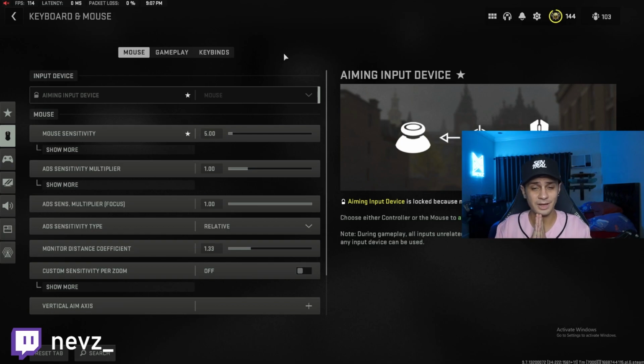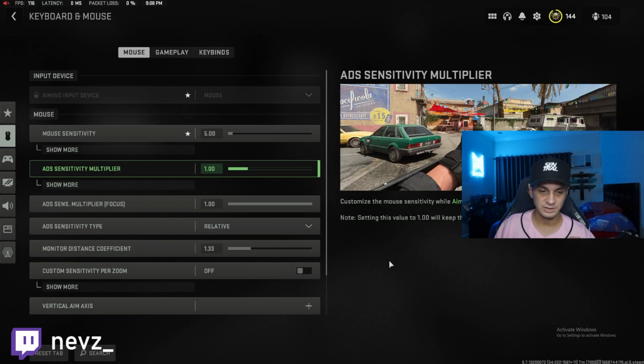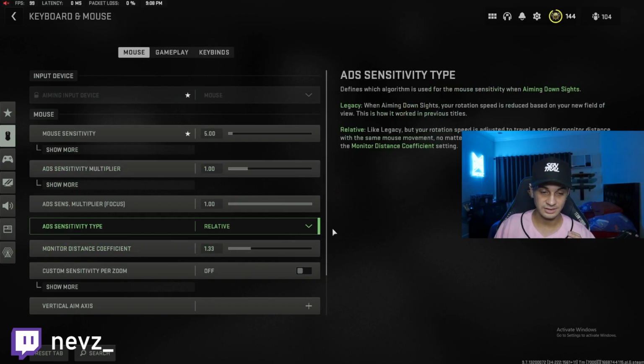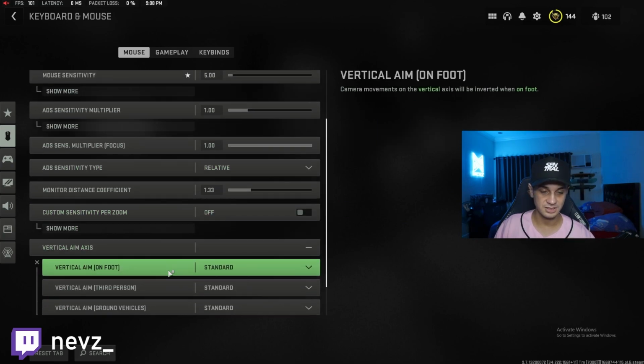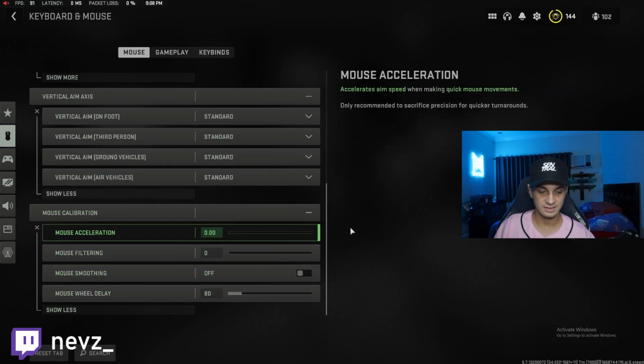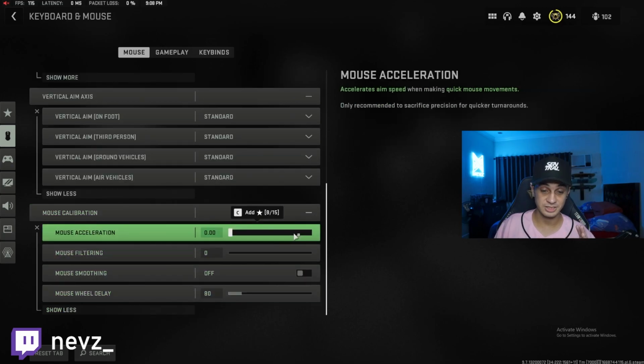Alright, moving on to my mouse settings. I'm a mouse and keyboard player, so I'm using 800 DPI at a sensitivity of 5. That's a pretty low sense. Then I've got my ADS sensitivity multiplier at 1. We've got ADS sensitivity type at relative. Monitor distance coefficient 1.33, and I haven't changed anything on these settings. Make sure you have your mouse acceleration on 0 so that your aim is consistent.